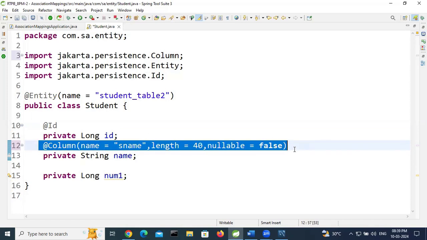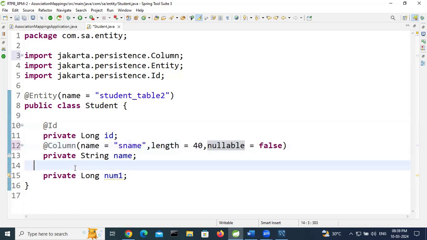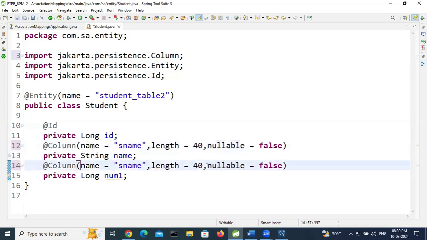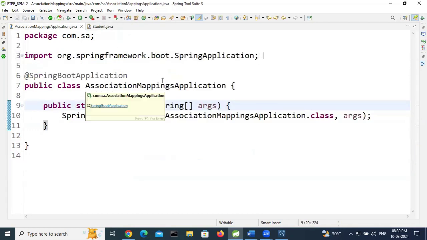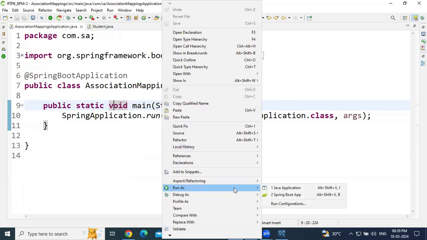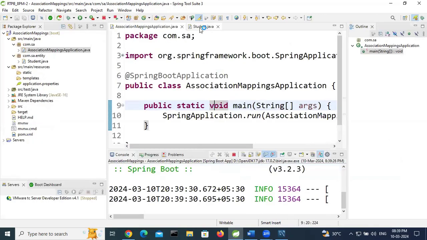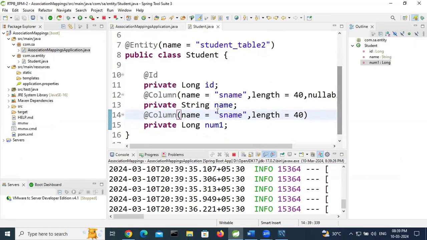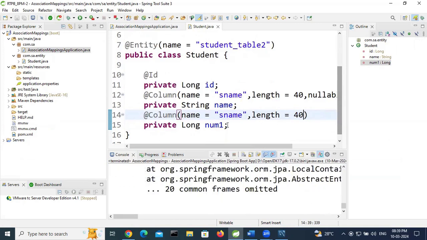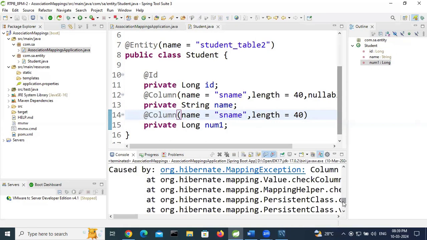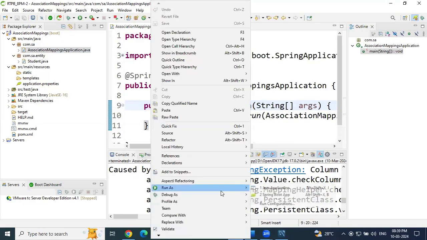So I will copy this same thing here for the long number. I will paste here, and I am removing this. Let's check up to this. I will run it and see whether the name and length are changing as we expect. So we got an error, both column names are the same. Changed to num1. So rerun this application, run as Spring Boot app.